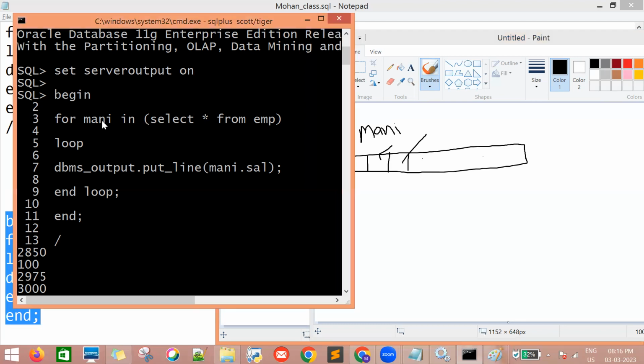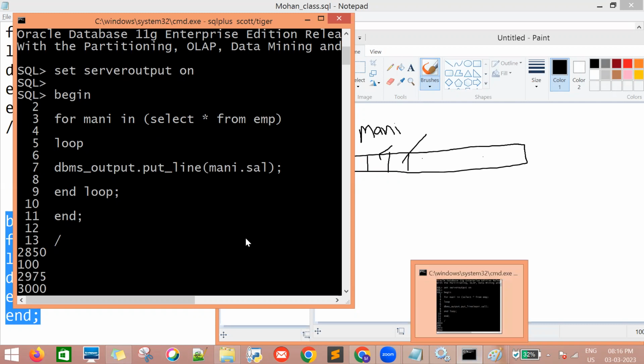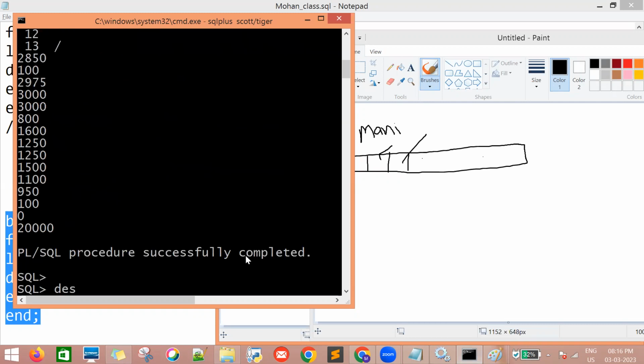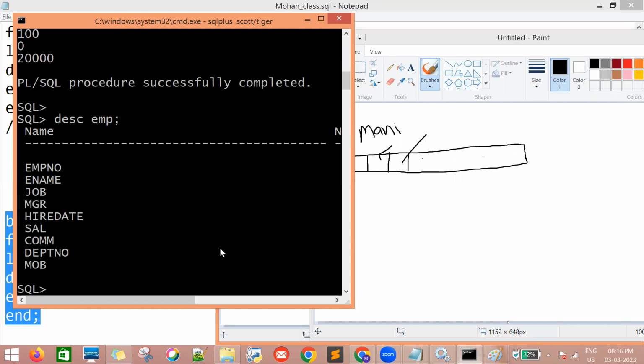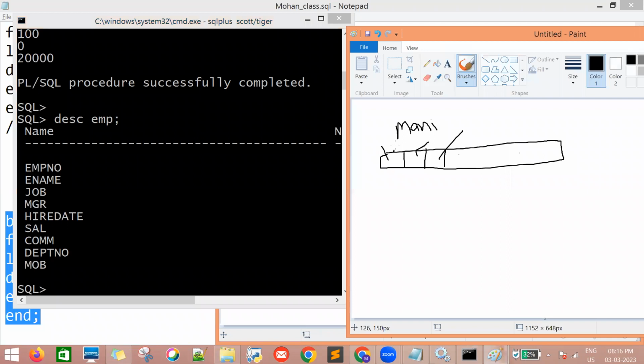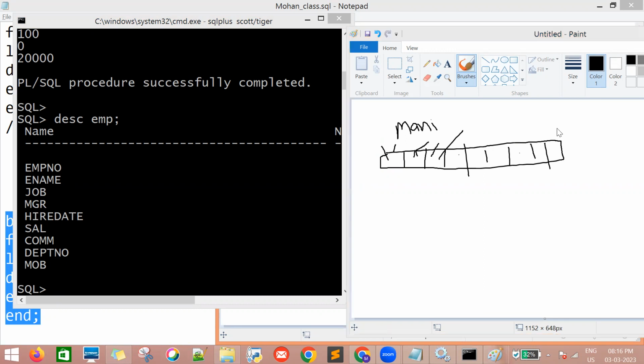First, the first row will come and sit in money. Then it will go to the loop. So in the in operator, in money it will assign the data type for EMP. If you see here, the whole employee number will come here. This is employee number, this is employee name, this is the job type. Like that, all columns are available.